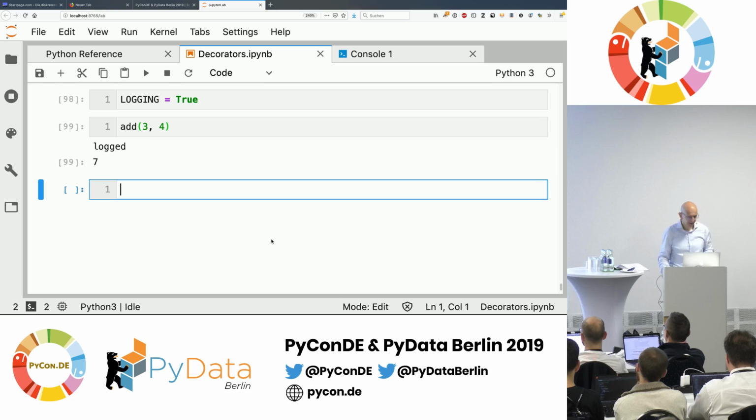One more example with functions, and then I do have one example with classes, and then we do have exercises. So, any questions so far? When you have questions, yeah?